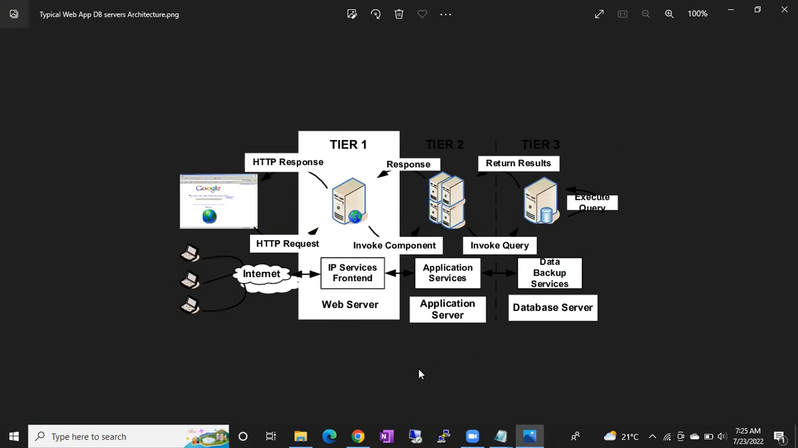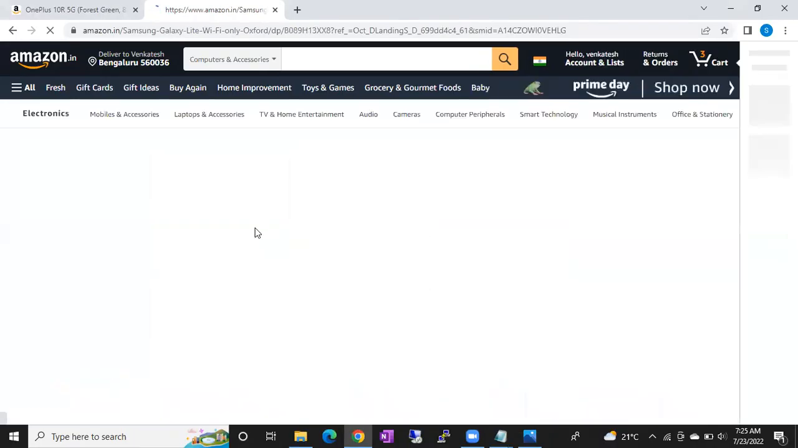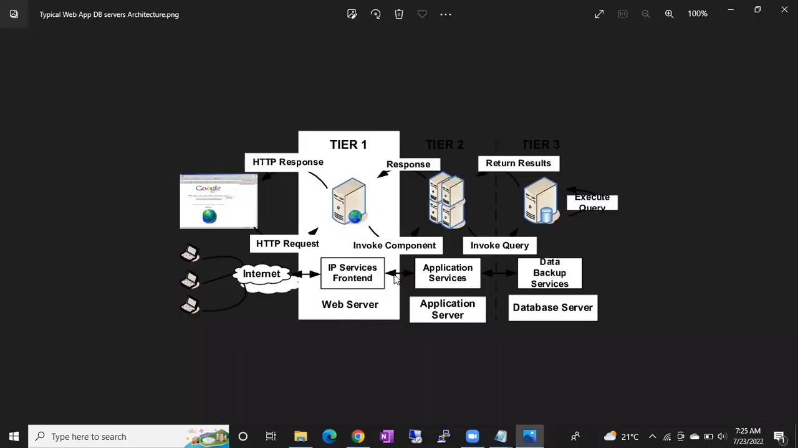The second tier is the application server, guys. Only then can you see this interface, right? Now when you click on any product, the application server is again sending a request to the backend database.